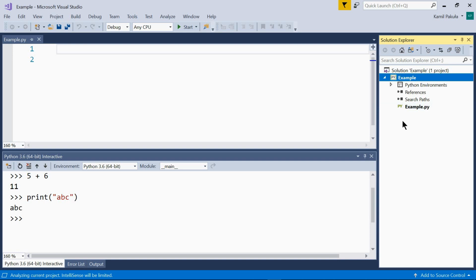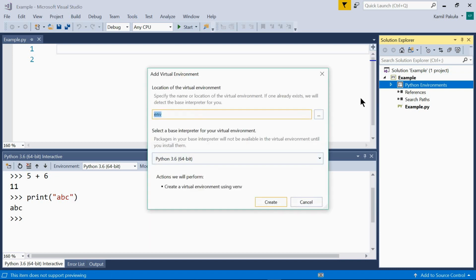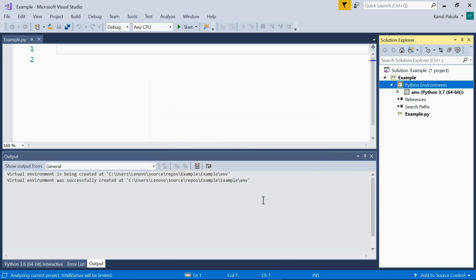To add a virtual environment for your project, right-click on Python environments in the Solution Explorer. Select Add Virtual Environment and set the location and base interpreter for your environment. Now here is the location, and the base interpreter should be Python 3.7. By default, the location is a subfolder in your project. Hit Create. Now the environment is created and you can expand it in the Solution Explorer to view the packages that were installed. It's over here. Now we have pip and setuptools already installed.